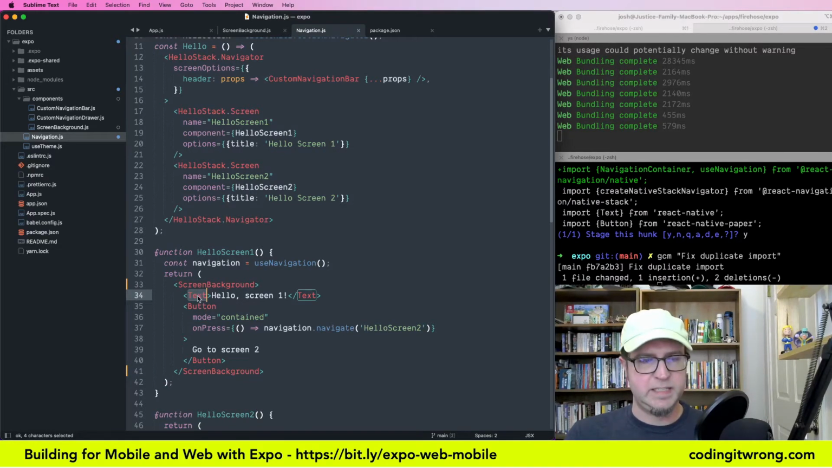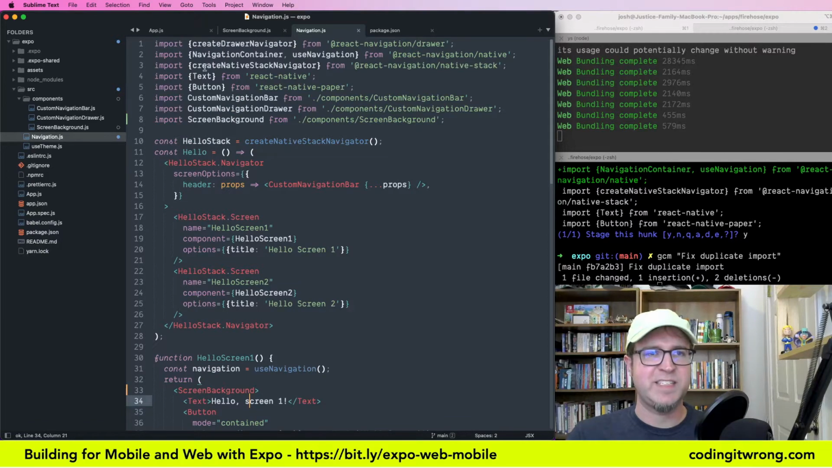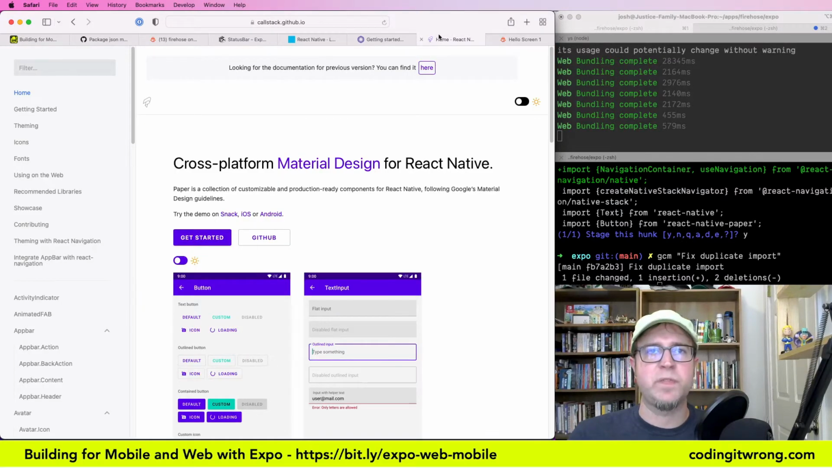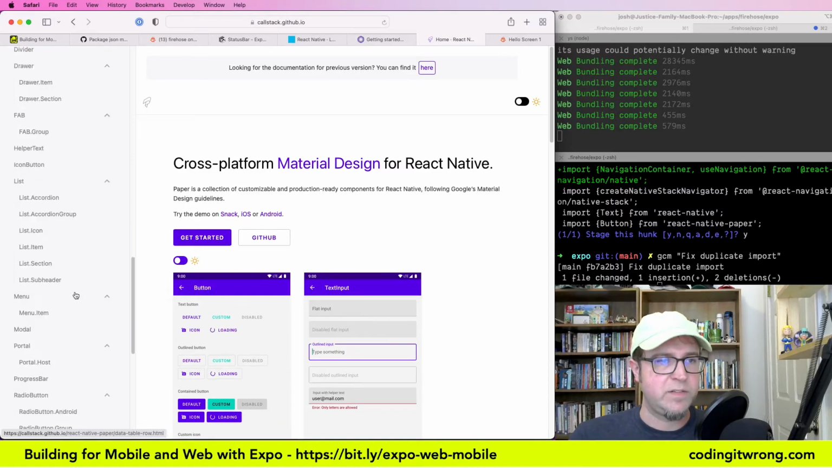So this text is... I was doing a where-things-were-defined hover last time in Sublime Text, but I don't see it now. This is a plain React Native text, but I believe React Native Paper has its own text import that handles the light mode, dark mode, and theming already. Let's confirm.